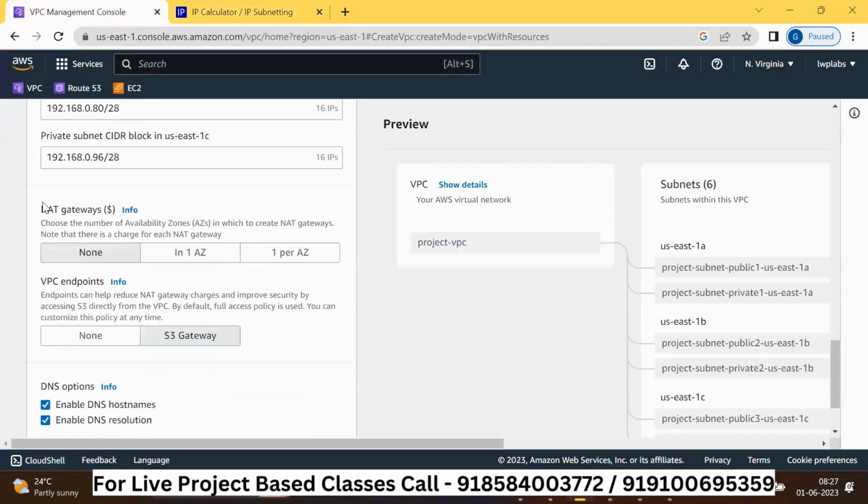cool, guys. Then another concept is NAT gateway. Okay, NAT gateway. So you can have the NAT gateway. We will understand more about it tomorrow because we are running out of time.